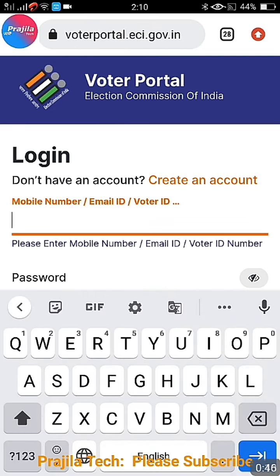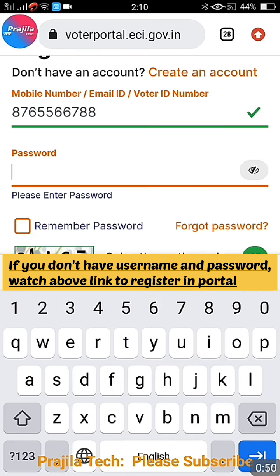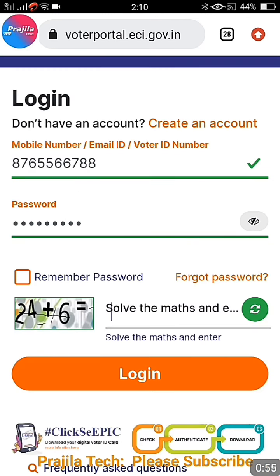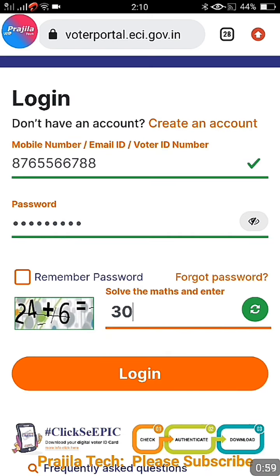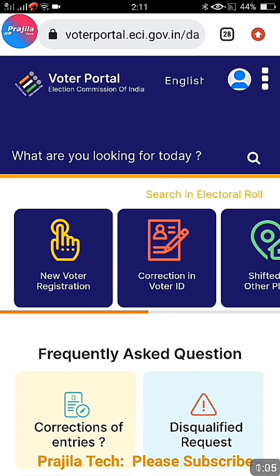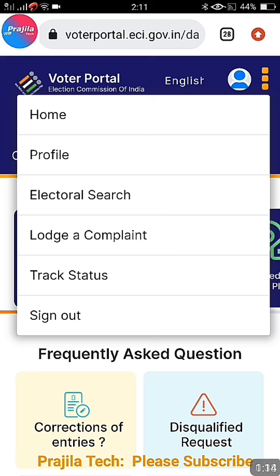Once you go here, I assume you already have a username and password. If it is not there, please watch our previous video. Your username will be mobile or email ID, and then enter the password like this, and you have to enter this captcha. It's a mathematical question. You can enter the answer here and click on login. This is the normal procedure for anyone and everyone. After logging in, you get a 3-line icon button here. You can see there is a 3 dot. Click on the 3 dots and you get an option of lodge a complaint.